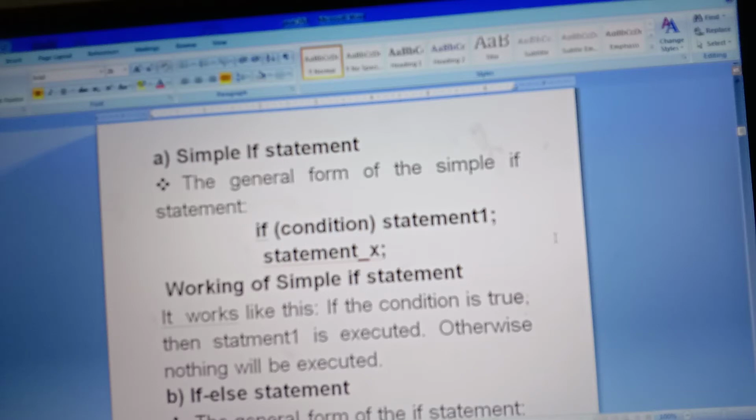So, what is the working of the simple if statement? If the condition is true, statement 1 is executed. If the condition is false, nothing will be executed. Just like qualifying in competitive exams. If you qualify in the competitive examination, possibly reaching up to the mark, automatically your number will be displayed. Otherwise, there is no display of number. It is a simple if statement. So, the result of competitive exams is nothing but a simple if statement.